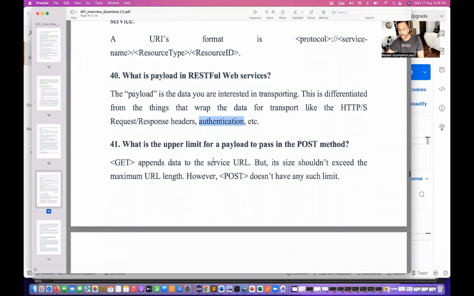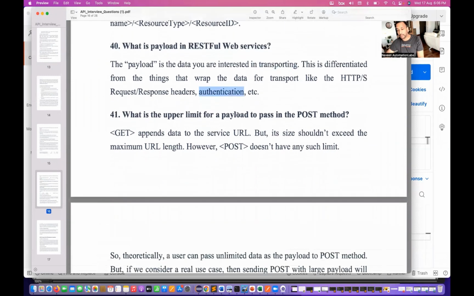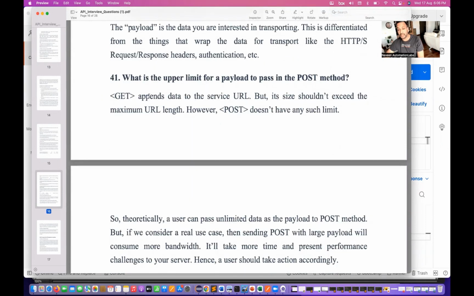Now let's do the next question. What is the upper limit for a payload to pass in the post method? See, GET appends data to the service URL, because in a GET call we have only the service URL, and the site should not be accessed beyond the maximum URL length, that is 2048 characters. Important interview question, note it down.